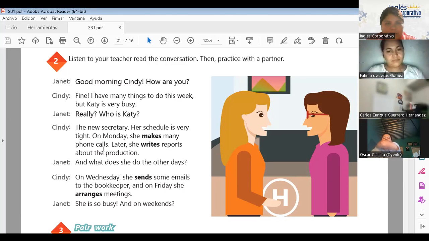On Monday, she makes many phone calls. Later, she writes reports about the production. And what does she do the other day? On Wednesday, she sends some emails to the bookkeeper. And on Friday, she arranges meetings. She's so busy. And on weekends, so we're going to practice that conversation. Let's check the vocabulary that we have in this conversation. Okay, so let me mark that.